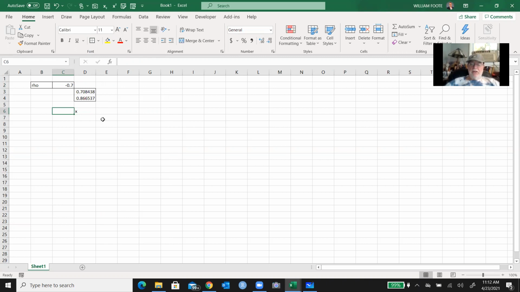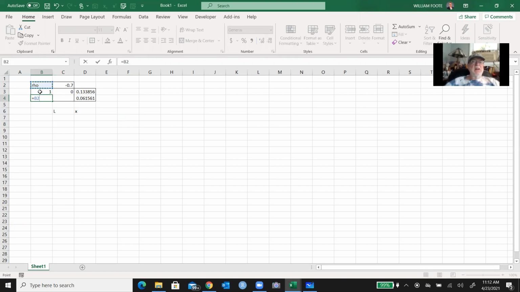And here's a matrix. We're going to call it L. Let me put a box around that matrix L. The first entry is 1. Second one over here is 0. This one is rho. Not that row, this row. There we go. And the second one is the square root of 1 minus rho squared. I use a square root function.